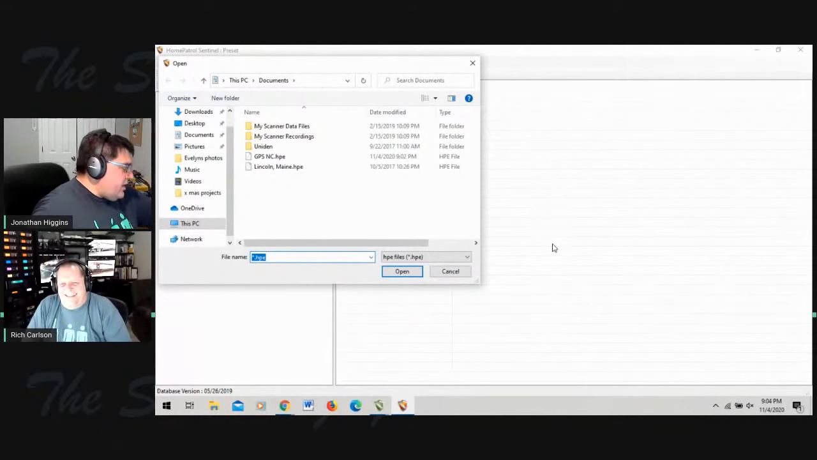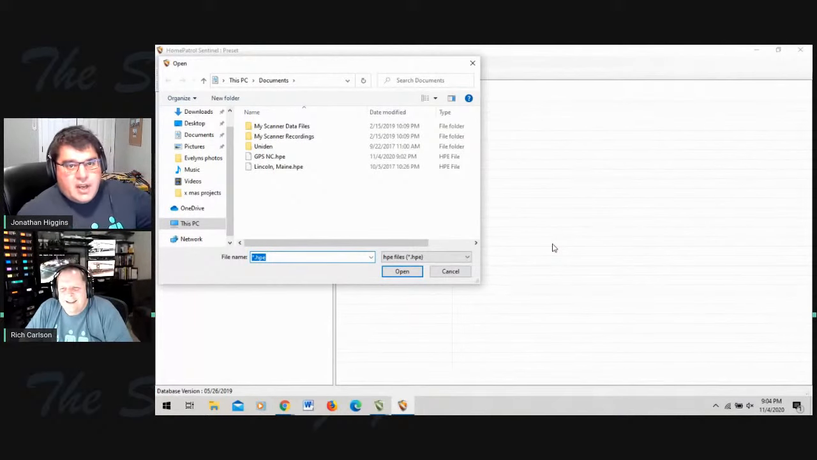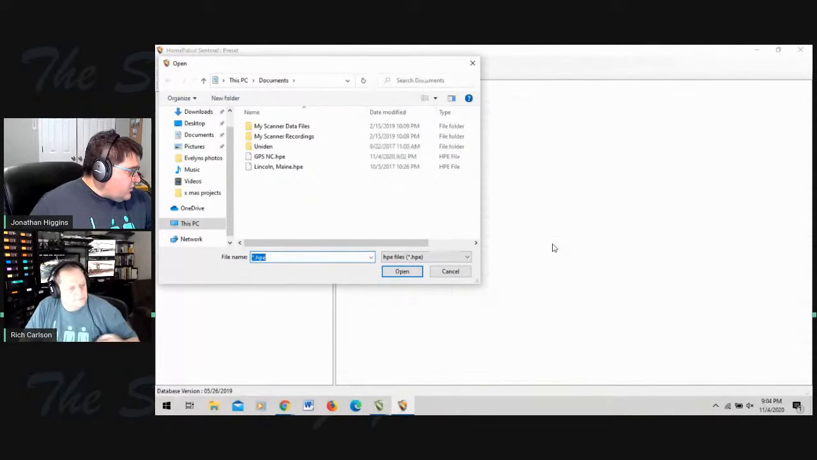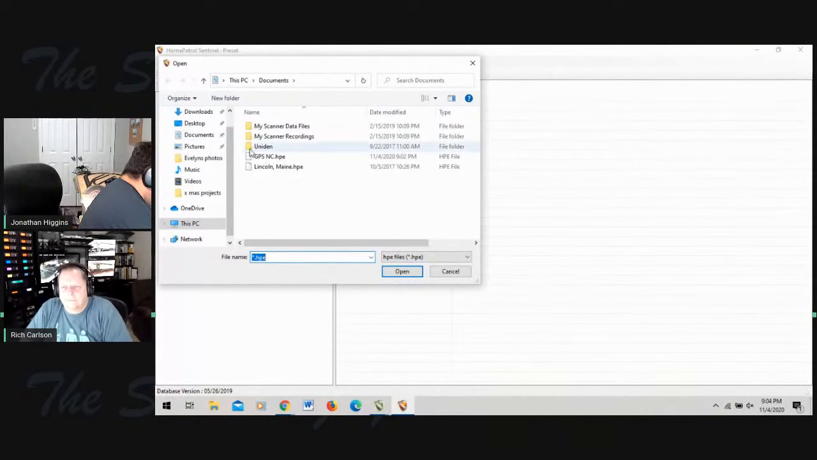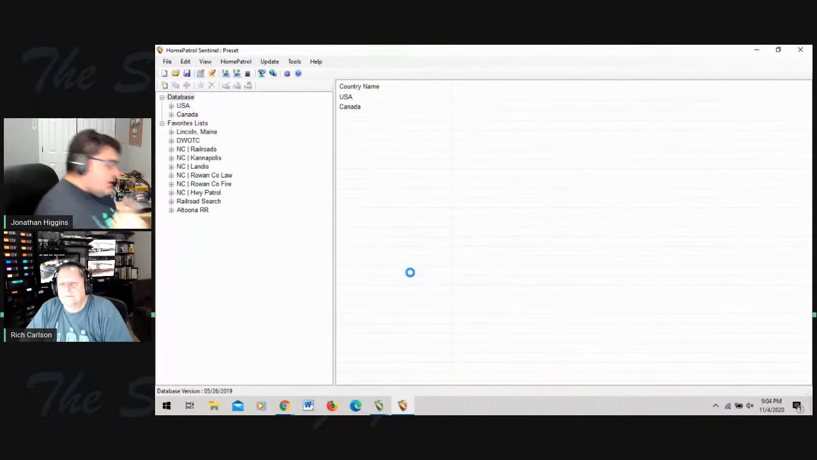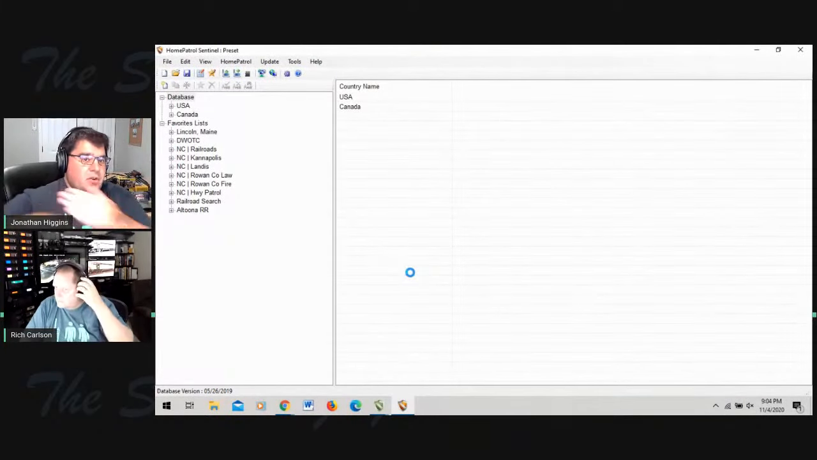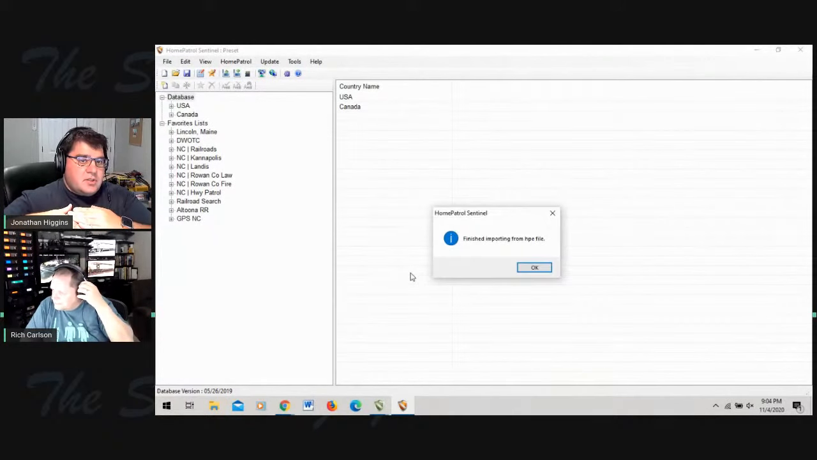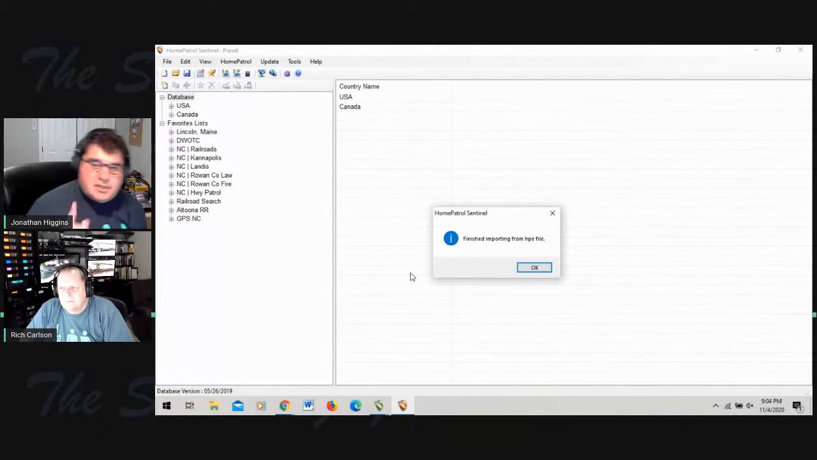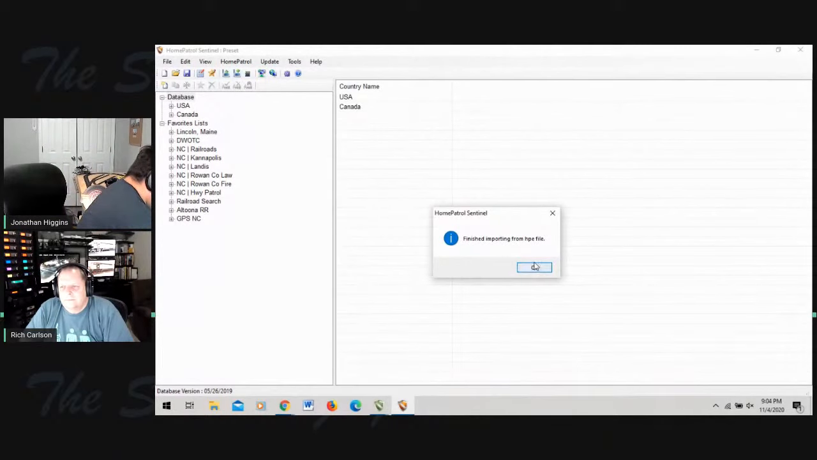So you see right here, it opens up in the Documents folder. This is where the file ended up. So you can see GPS NC right there. I'm going to click on this, hit Open. It's going to take a moment. It's going to convert that file over to this software. It's going to show that it's completed. I'm going to hit OK.